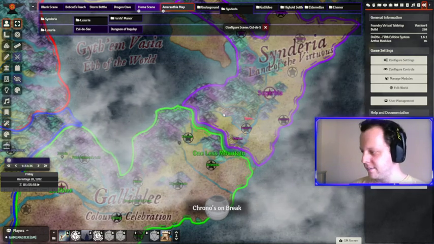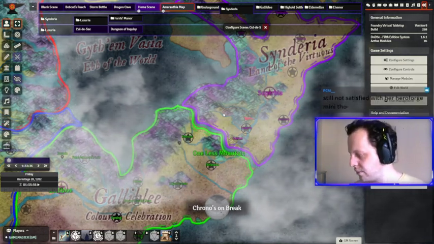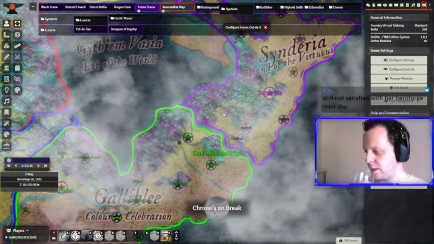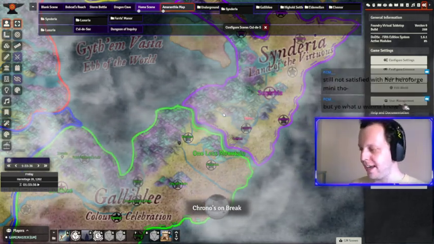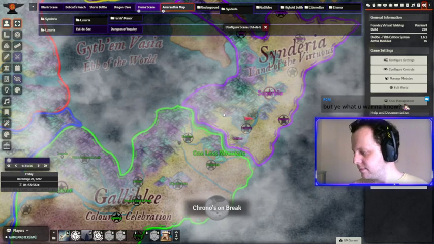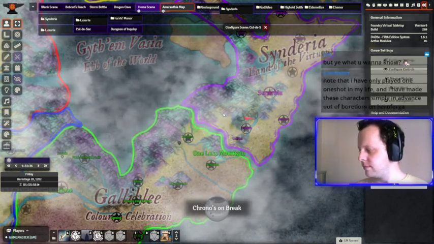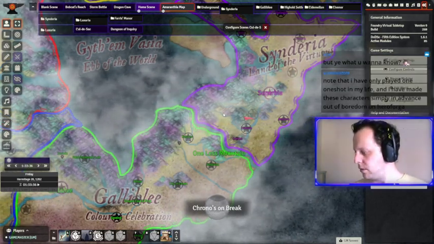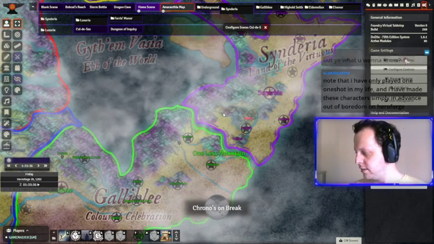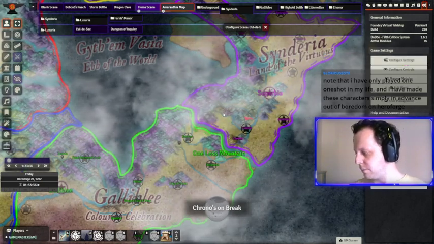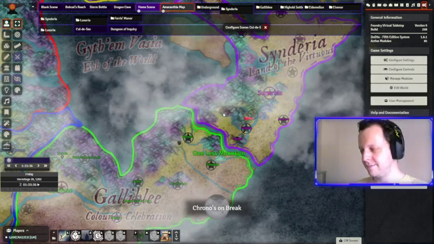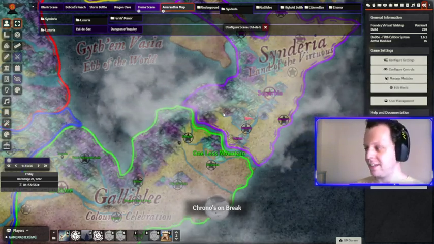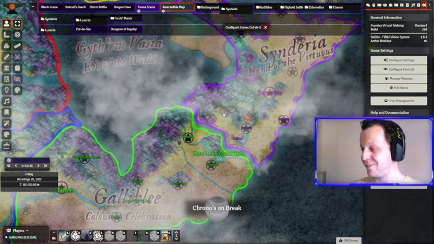But yeah. Still not satisfied with the Hero Forge mini though. Well, hopefully you will work that out. You've only played one-shot in your life, and you've made these characters simply in advance out of boredom on Hero Forge. It's a great way to start. Characters can give you quite a bit of inspiration as well, so that's fantastic.